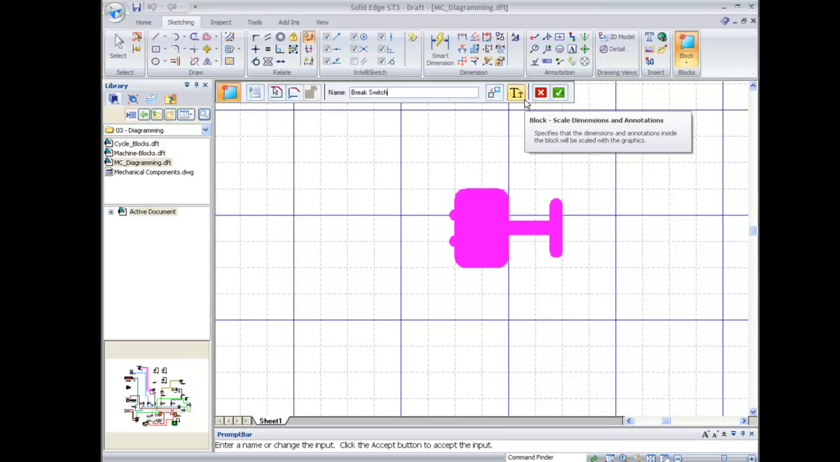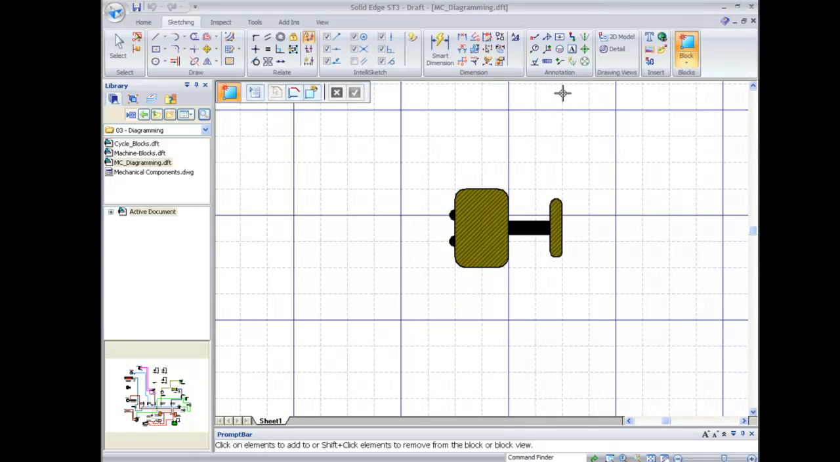The next option is scale dimensions and annotations, and I'll just leave that checked even though I don't have any in this block. But that just makes it so if I place a block and I increase or decrease the scale, then the size of the dimensions and annotations will increase and decrease with respect to that scale. So I'll go ahead and accept that block.